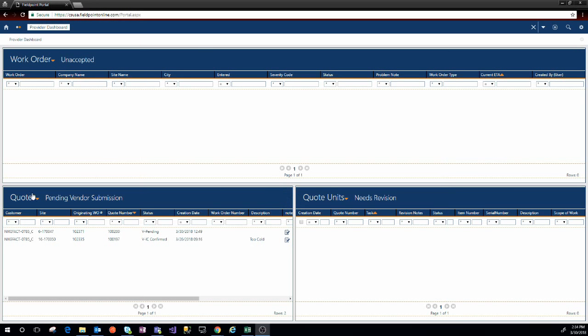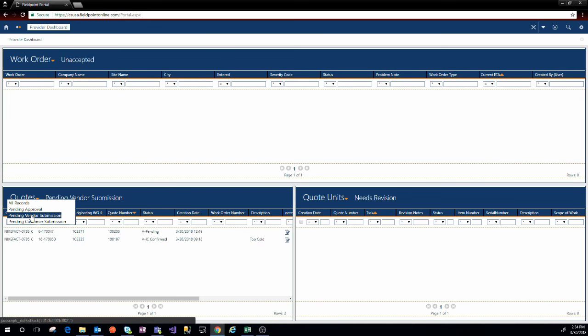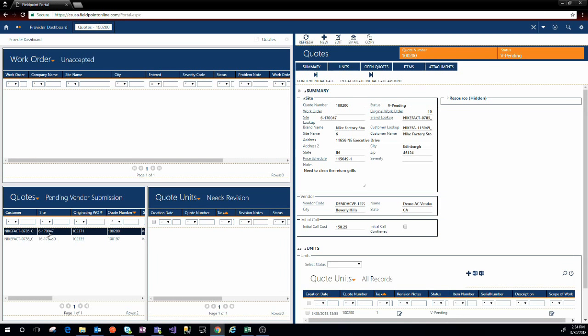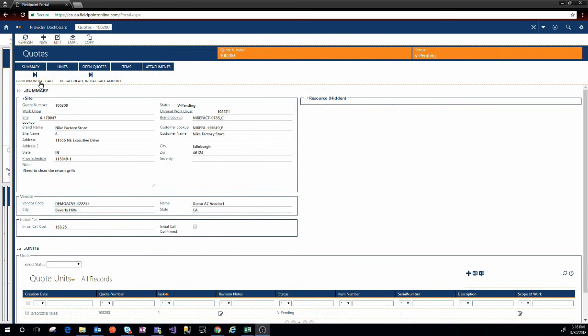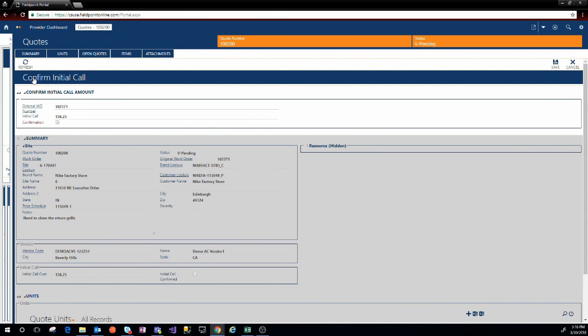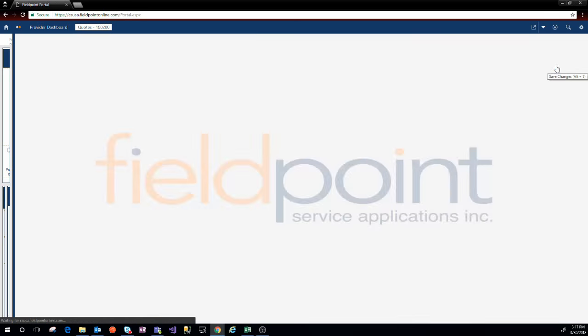To view your pending quotes, click on the Quotes menu and select Pending Vendor Submission. Select the quote. Click Confirm Initial Call. Review the initial call amount. If it is correct, click the checkbox next to confirmation and click Save.